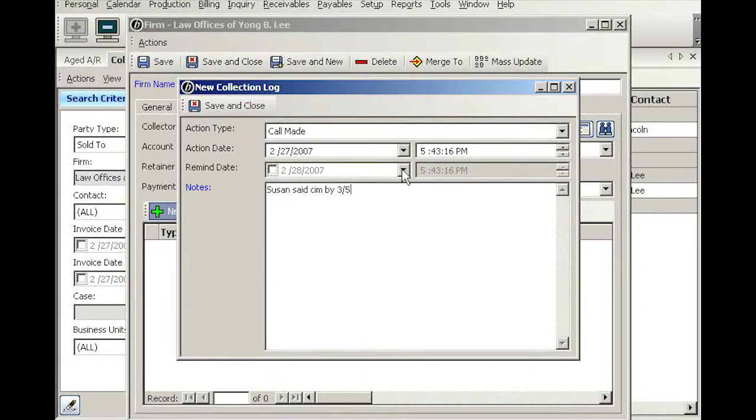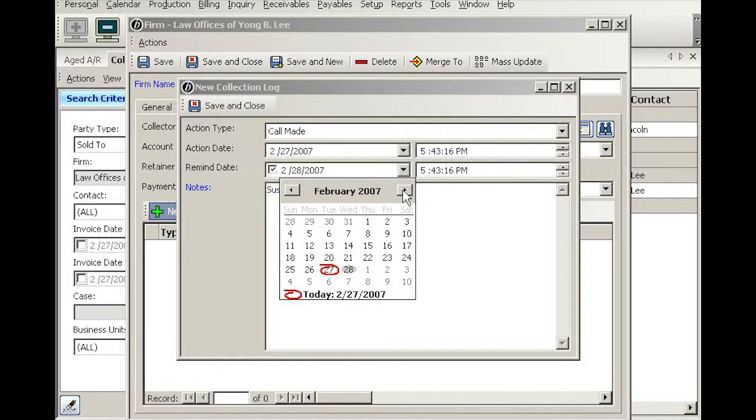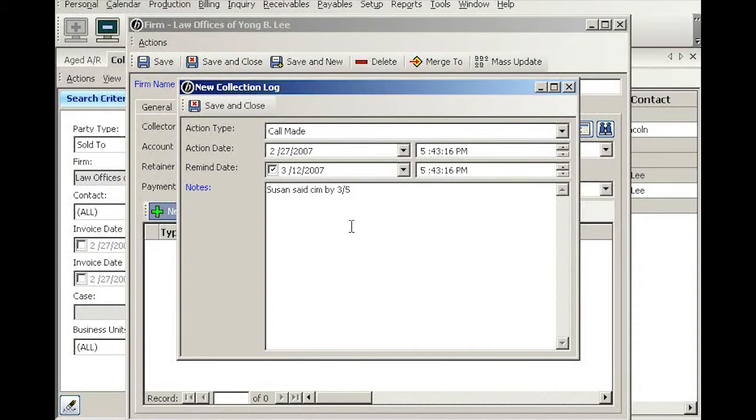So what you can do is that I want to use the remind date, and I'll go to March. If the check's going to be in by 5th, maybe I'll wait at least a week, maybe 12th. By 12th, and I'll follow up. Now what happens now is that this reminder date will go into our database, and come March 12th, you will get an automatic alert from the RBA's built-in message center. It's called Collection Reminder. They're telling you that you need to make a call or follow up on this particular client. With that, go ahead and save and close.